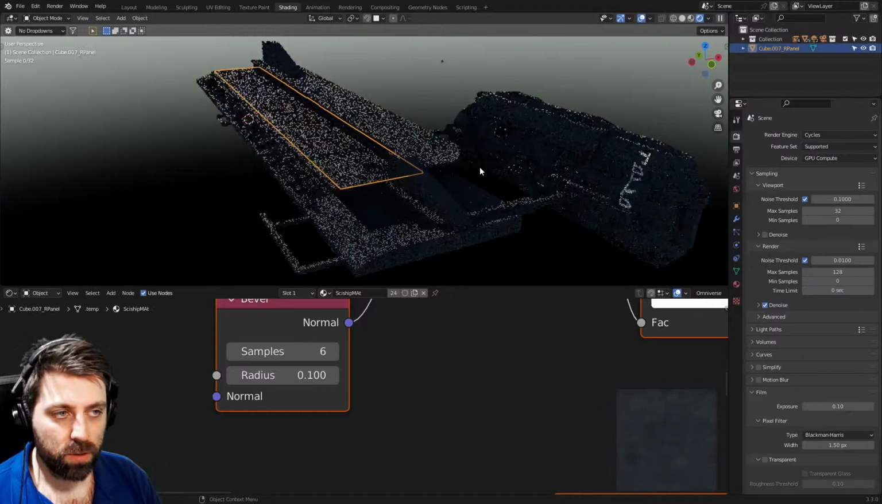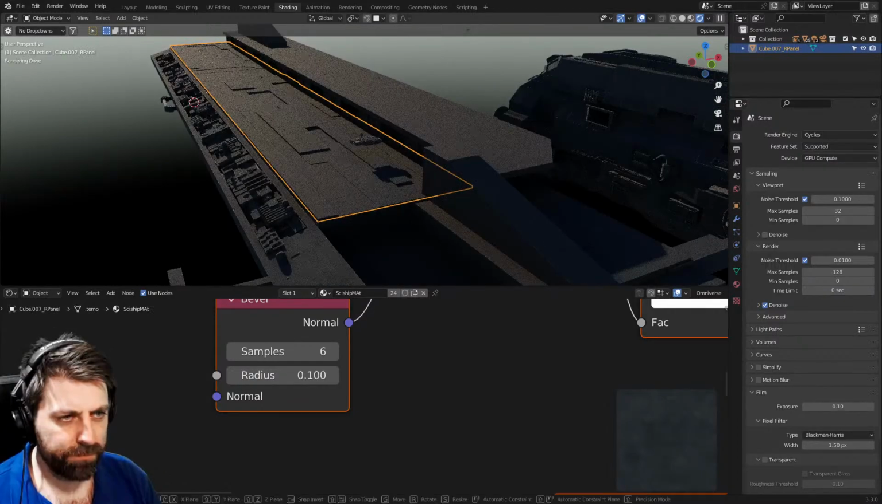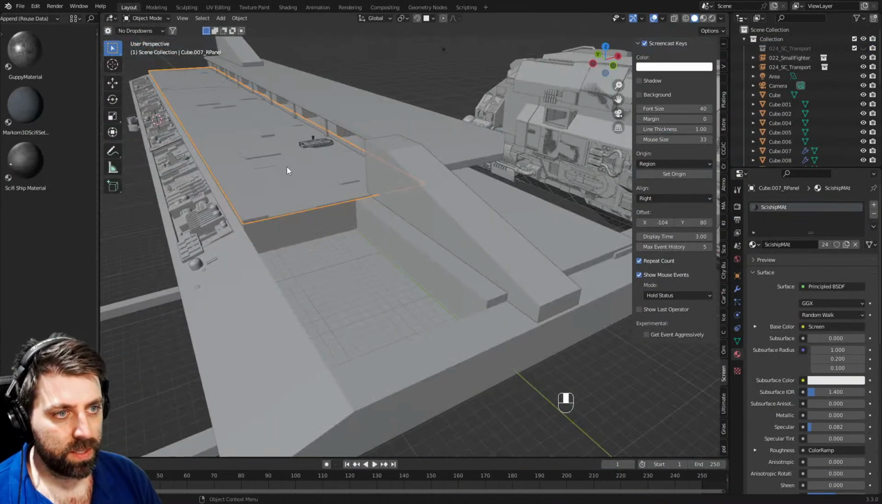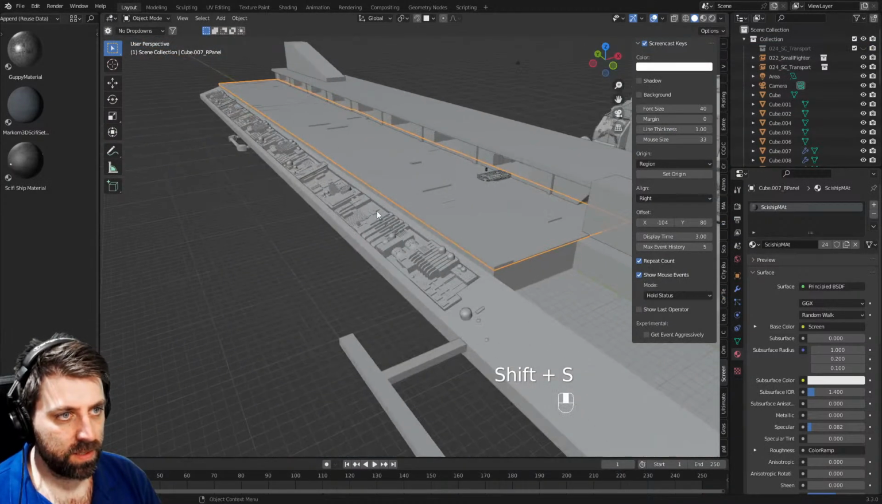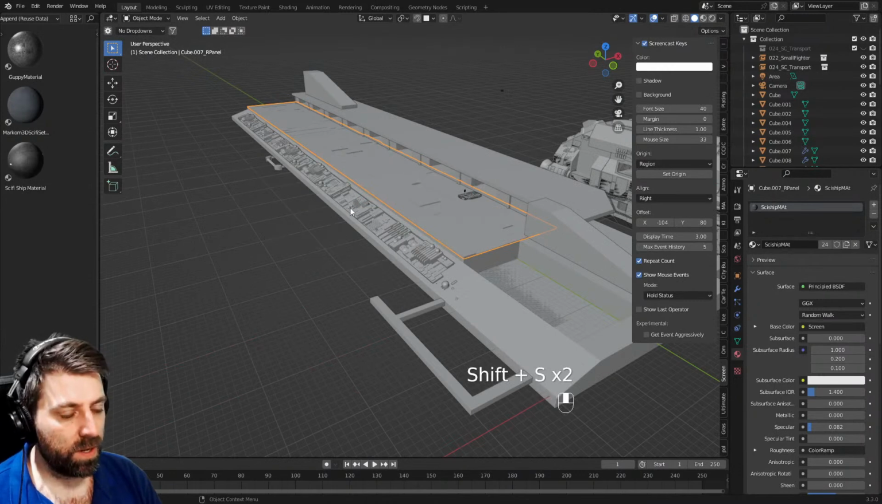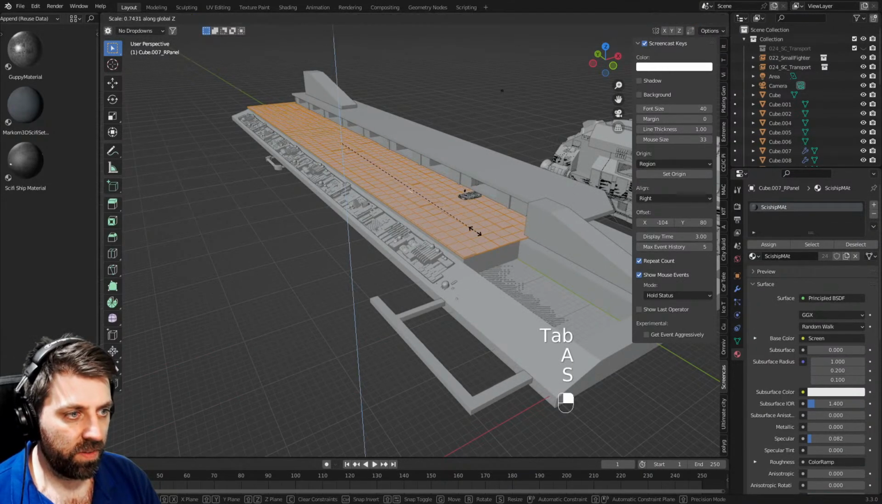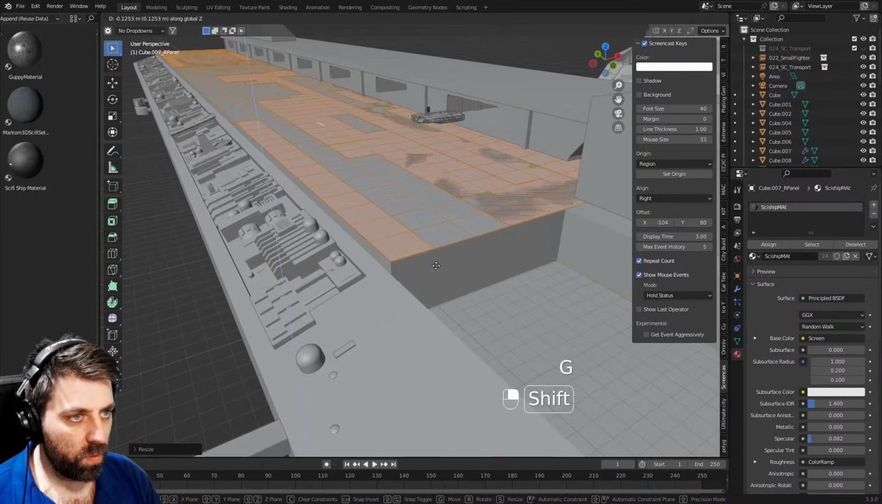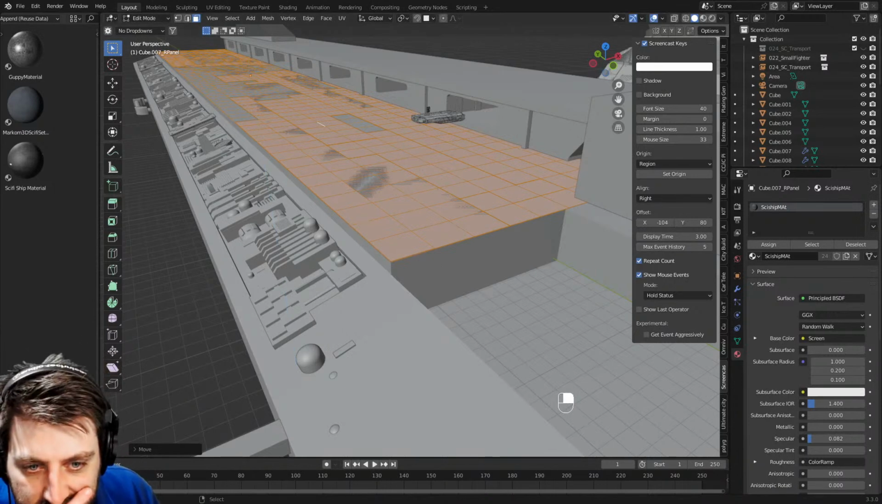This bit here looks a little bit too extreme. So let's go back into layout. Let's go Shift S, cursor to selected. Okay. Let's go right click, set origin to geometry. Tab into edit mode, scale on the Z axis. And then we'll bring it to there.